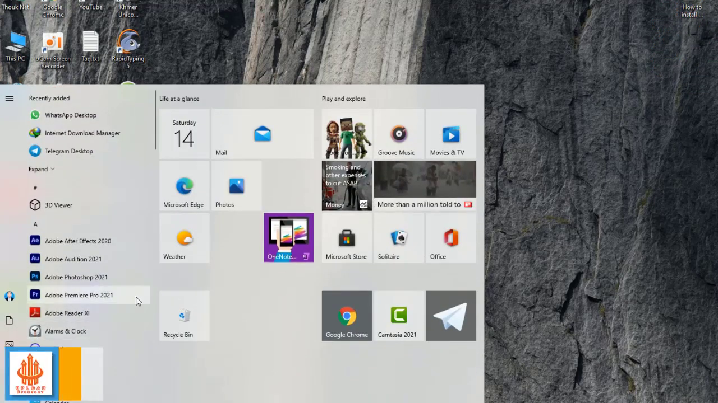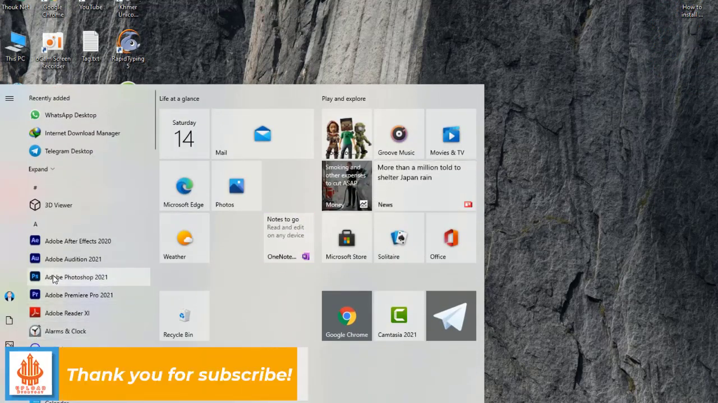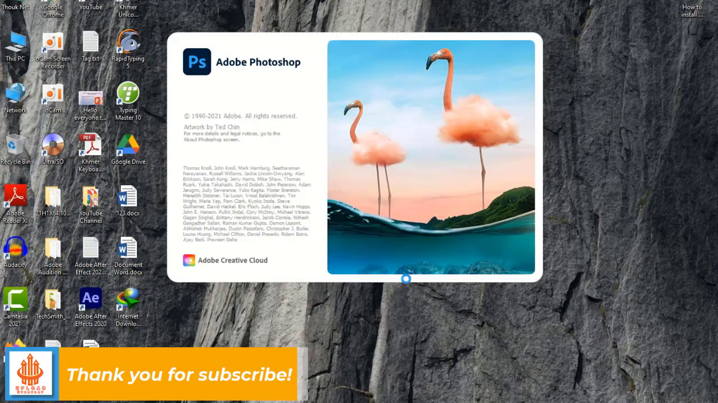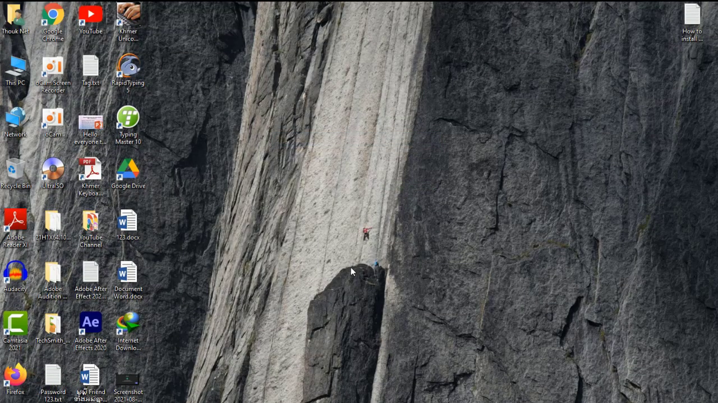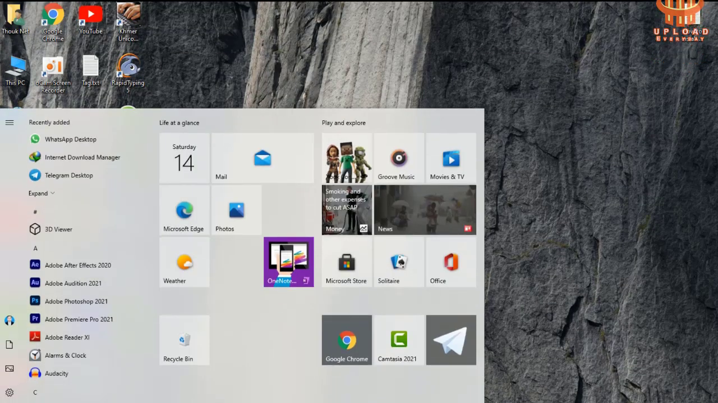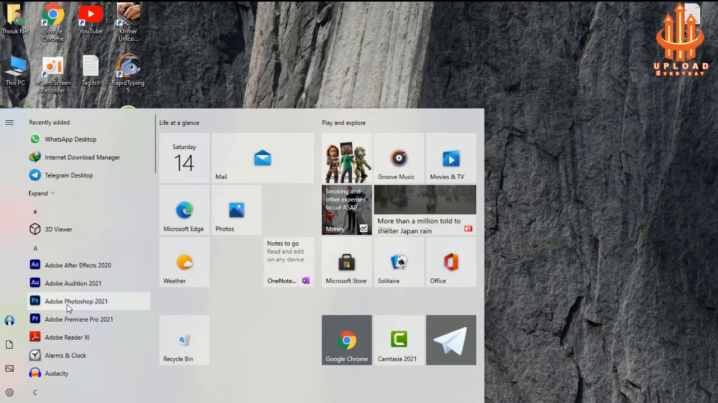Okay, I go to the start menu and then I select and open Adobe Photoshop 2021. Okay, everyone, please wait for Adobe Photoshop to start. Done. I click Adobe Photoshop.